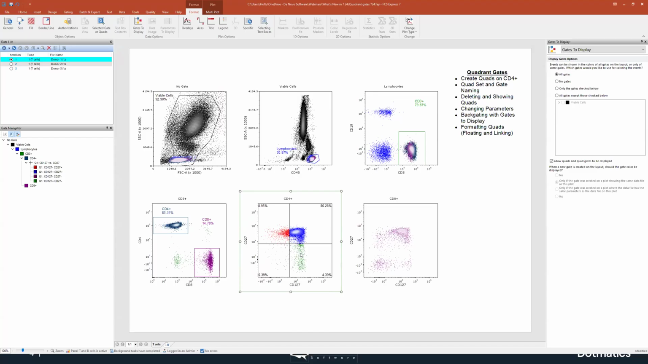So one of the things we can look at, it's a little bit different now, is the formatting of quads. So you may remember previously that if you wanted to format the properties of a quad, if you went up to the formatting tab, there was a quadrant button up here where you could go into that. That button is no longer here. It's been replaced by a button that says selected gate or quads. So this button, you can use this to format any gates or the quadrants that are on any single plot. So you would simply click on the gate or the quad and then go to the selected gate or quads button or choose it from the formatting menu over here.